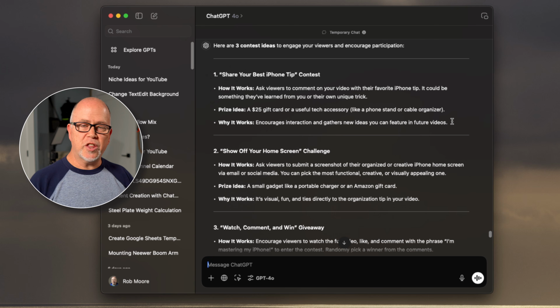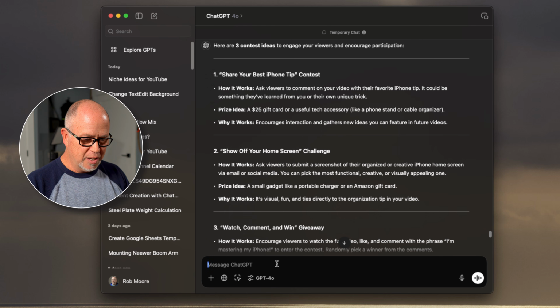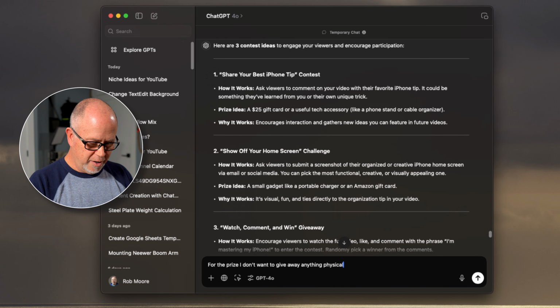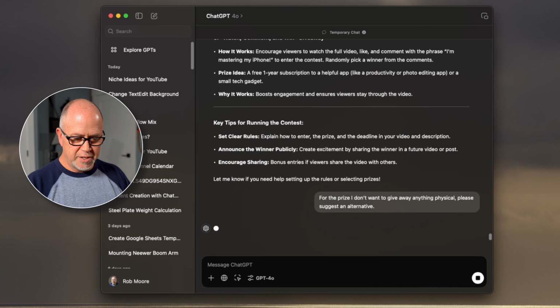If you don't want to give anything physical away, another idea, well, actually, instead of me trying to come up with one, let's ask ChatGPT. For the prize, I don't want to give away anything physical due to shipping or whatever. Please suggest an alternative and see what it says.